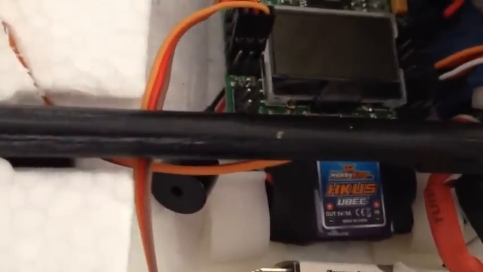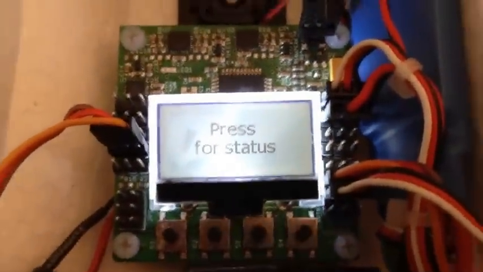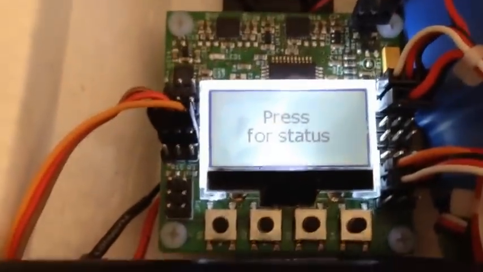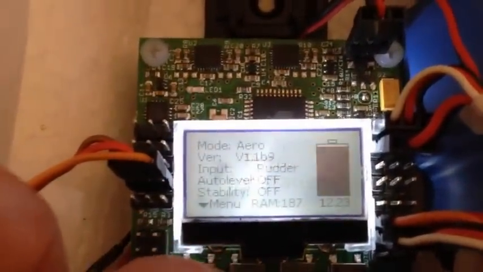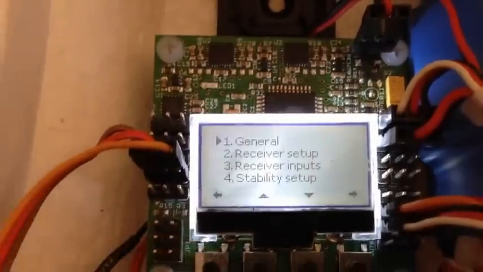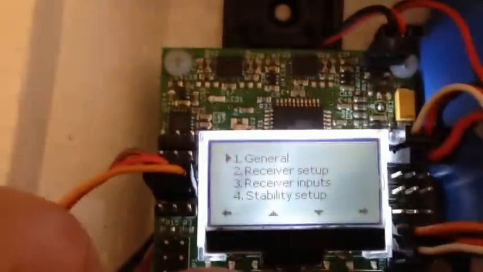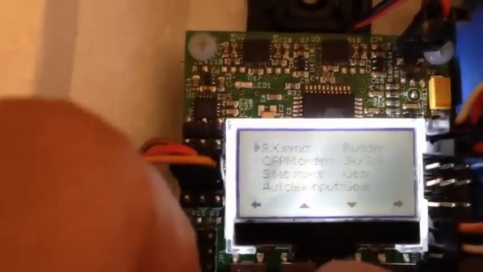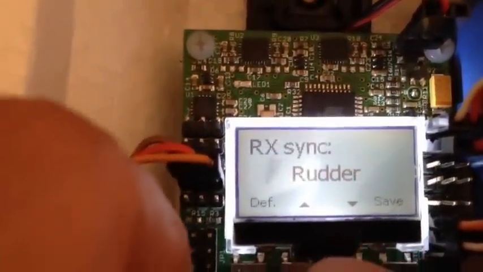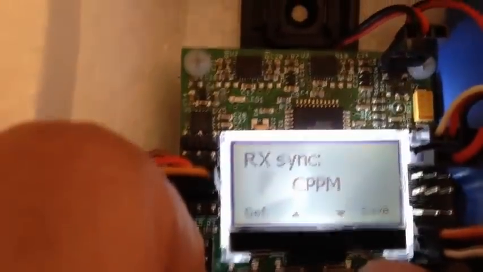Hey, I'm just going to show you what setting up OpenAero2 on this new FX61 is all about. Now, as you can hear, a lot of rattling going on. The reason for that is that it defaults to a PWM receiver, so the first thing I'm going to do is quickly change that to CPPM, which is what I'm using here today.